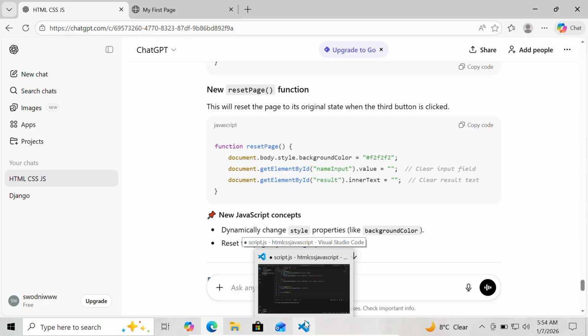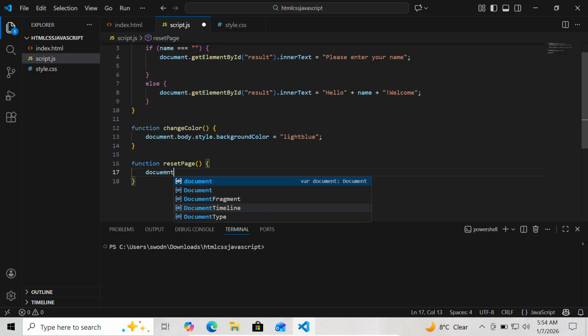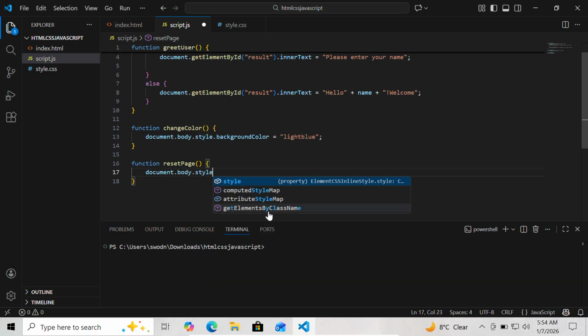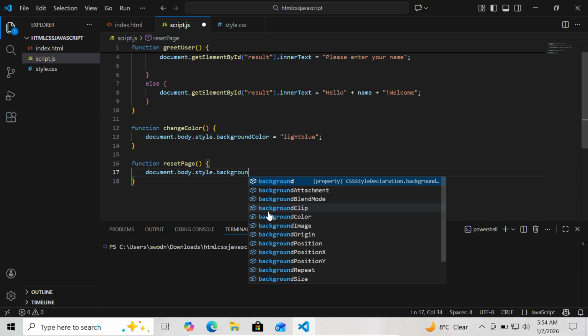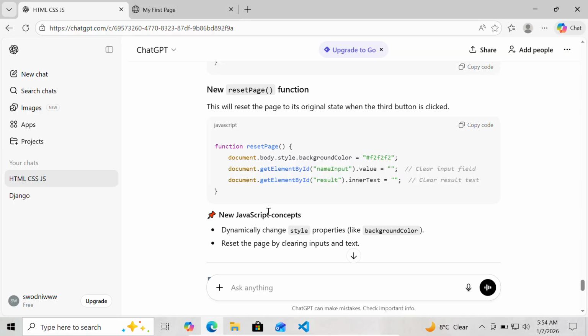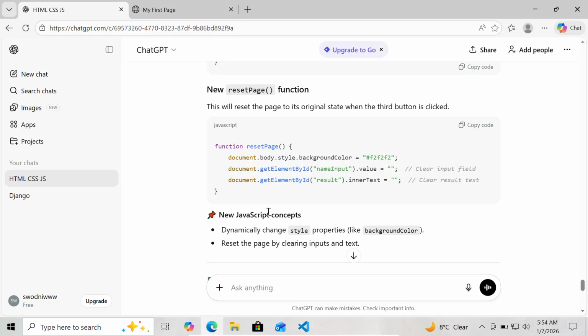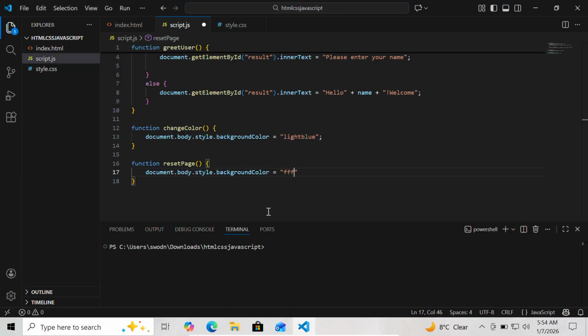Okay, so how do we change the color? We already know how to do that. document.body.style.backgroundColor is equal to, it's going to be 1, 2, 3, 4, 5, 6. Since this is going to be completely white. Yeah, exactly.